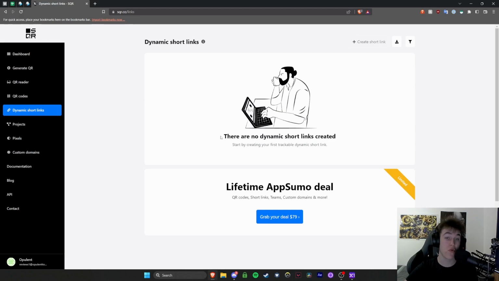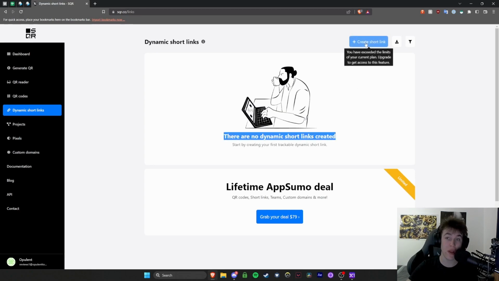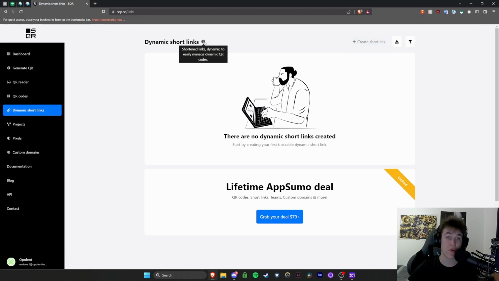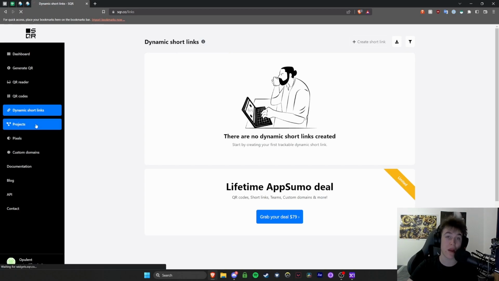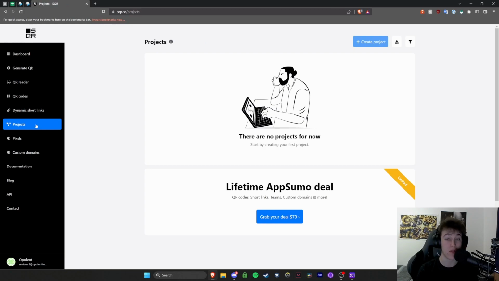You are also able to create dynamic short links. So by hitting create short link, you would be able to create one here. And these are basically shortened, dynamic links that easily manage all of your QR codes in one place. However, we'll move on to project, which is where we can categorize everything into one place.